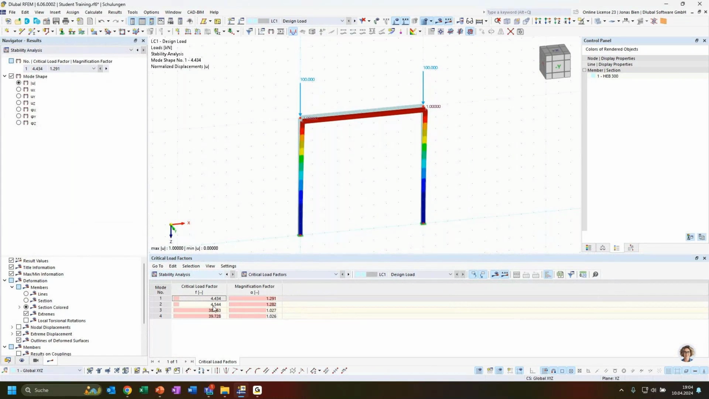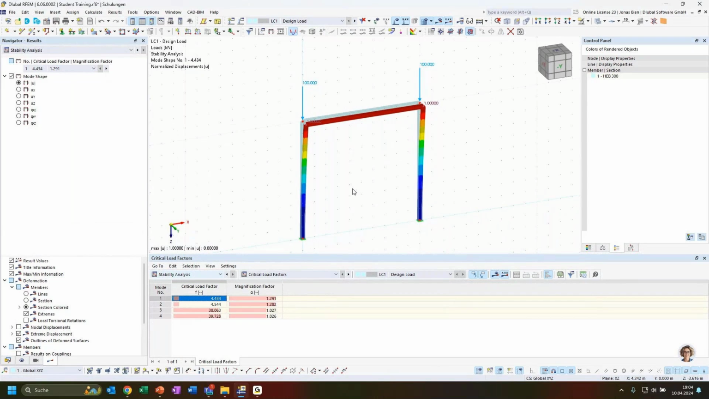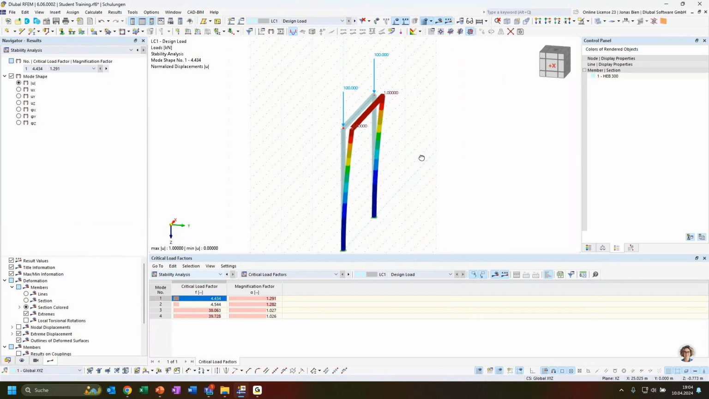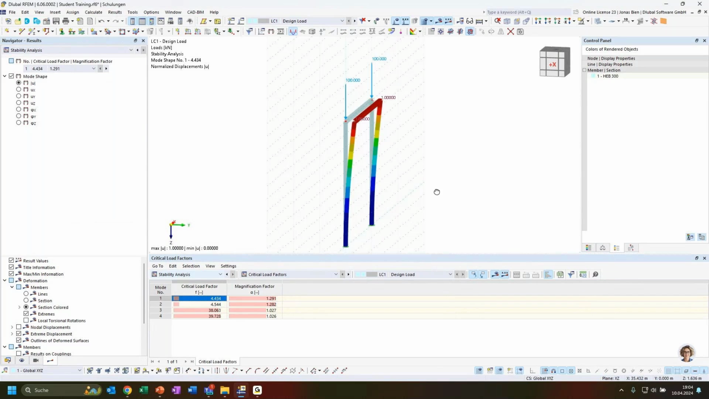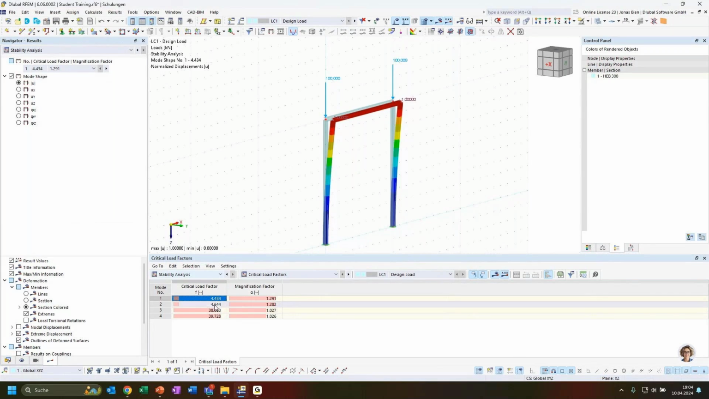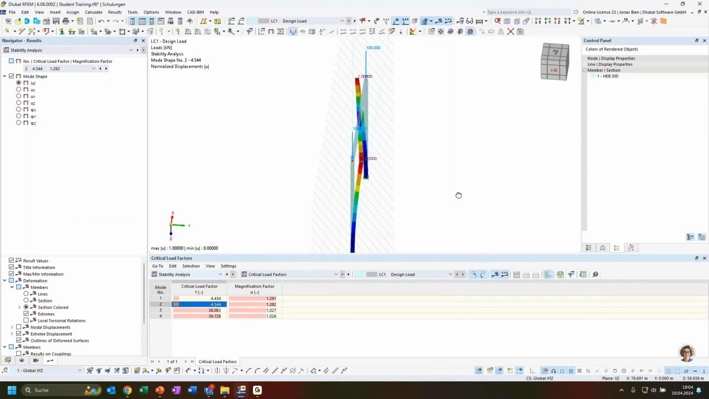as critical load factors is quite interesting, because we see the first critical load factor didn't change at all, because for buckling around the weak axis, it didn't help the system that we have now a second column and connected them by a beam. The whole frame now would buckle around its weak axis and would have the same critical load factor as before. But let's take a look in the second mode shape.